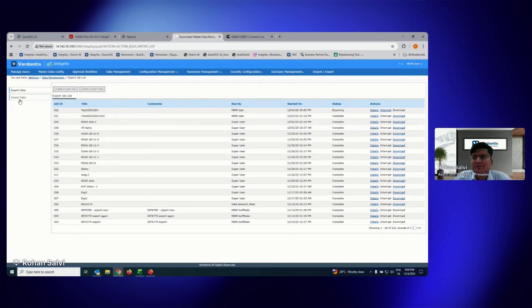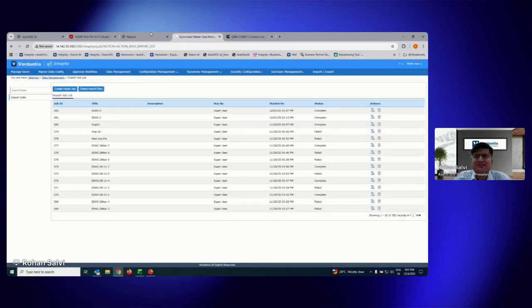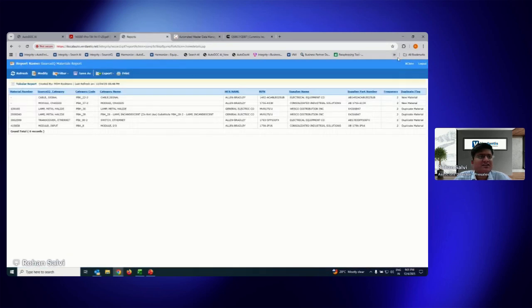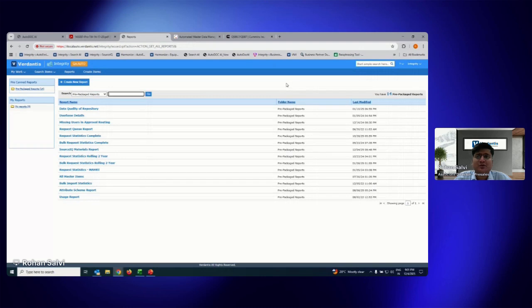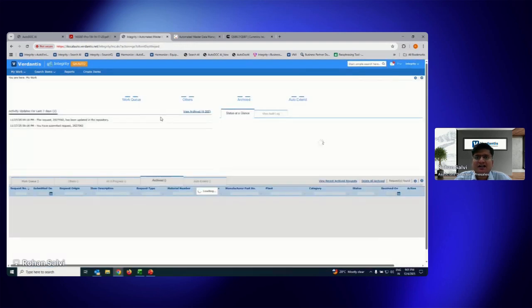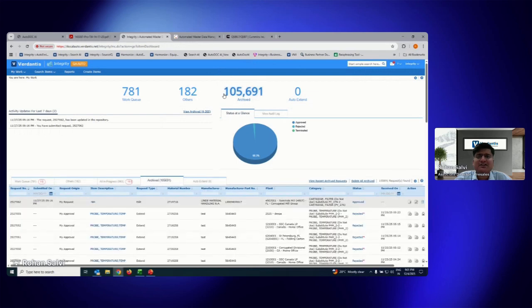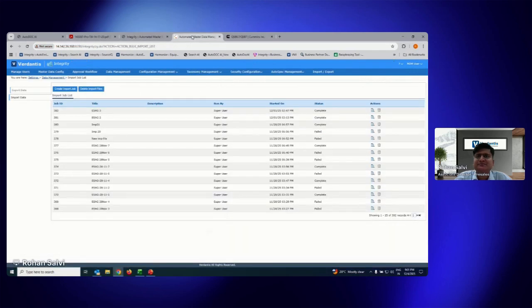It should take just a few seconds for the platform to export all the items. As you can see from the previous screen, it can host over a million records as well. In this particular case, let me go to the dashboard. In this case, the archived requests themselves are over 100,000. So these are the requests that were created, but the historical data is almost over a million.